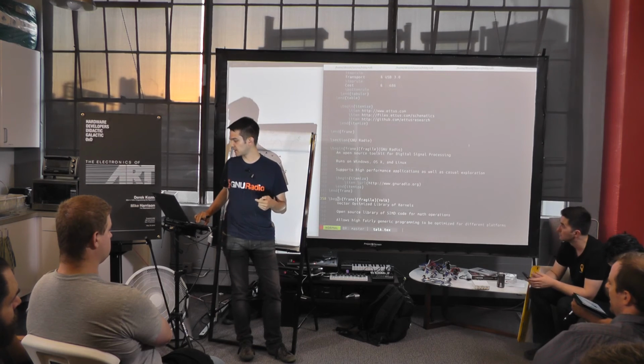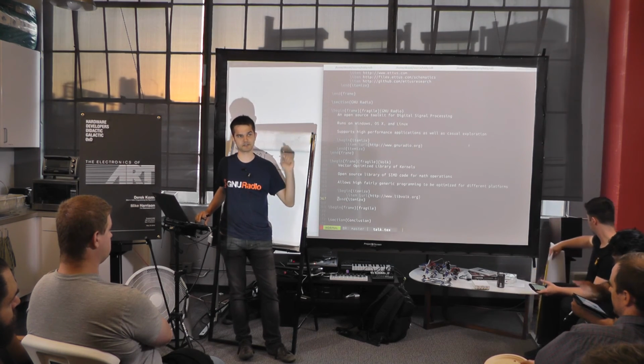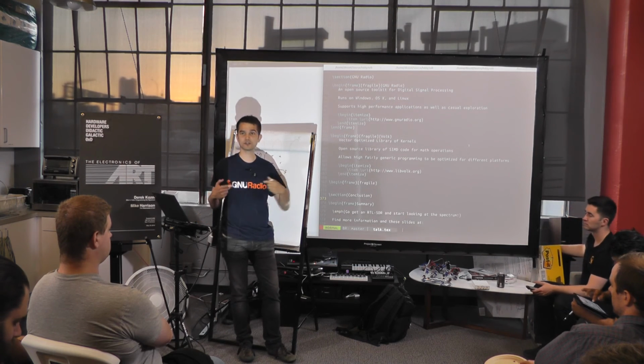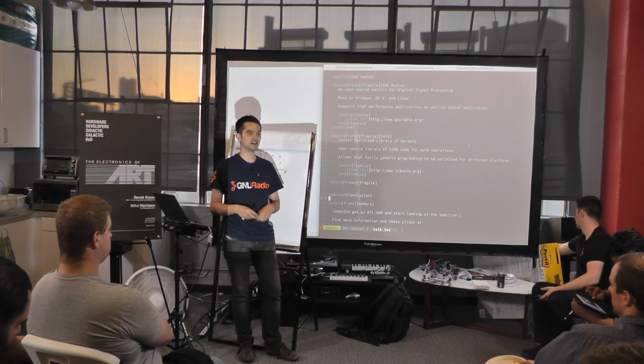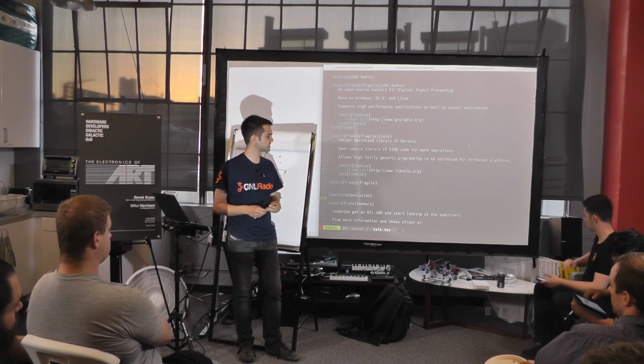Schematics for that are online as well, and the drivers on GitHub, as it is for the BladeRF and HackRF. Yeah, GNU Radio, GNURadio.org is the website. Free to download. It's all open source. There's some tutorials and other things like that.